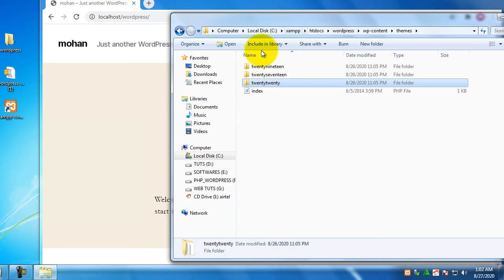Whatever we are seeing in the C drive, we installed the XAMPP server. There we will find the htdocs folder. We need to install our WordPress software into the htdocs folder only. After that, in the WordPress folder we will find the wp-content folder, and in it the themes folder. In that themes folder only we can install our themes.